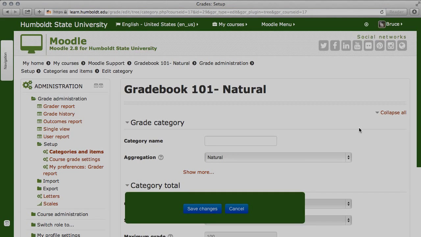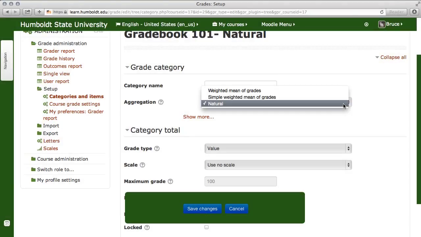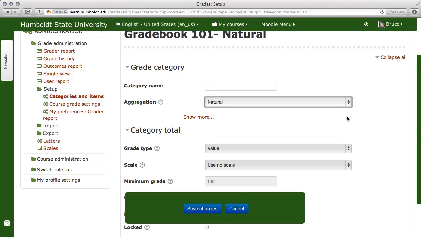That gives us the aggregation method, and if we use the drop down, we see we still have weighted, we still have simple weighted, and now we have natural. Here, you don't want to make too many changes because this impacts the entire course. I'm simply going to cancel out of this and return to the gradebook.